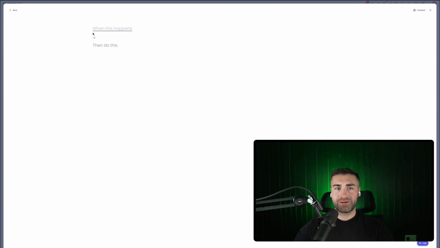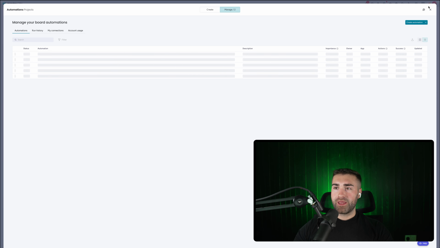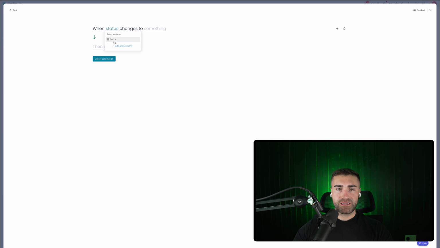So create automation. Well, I don't think anyone could ever get used to this, but when item is created, set date, date created to today, date created, there we go. And then we're looking at the status change automation. So when status changes to new, move item to group, new, create automation. And then again, when status changes to active, move item to group, active, create automation. When status changes to completed, move item to group, completed.